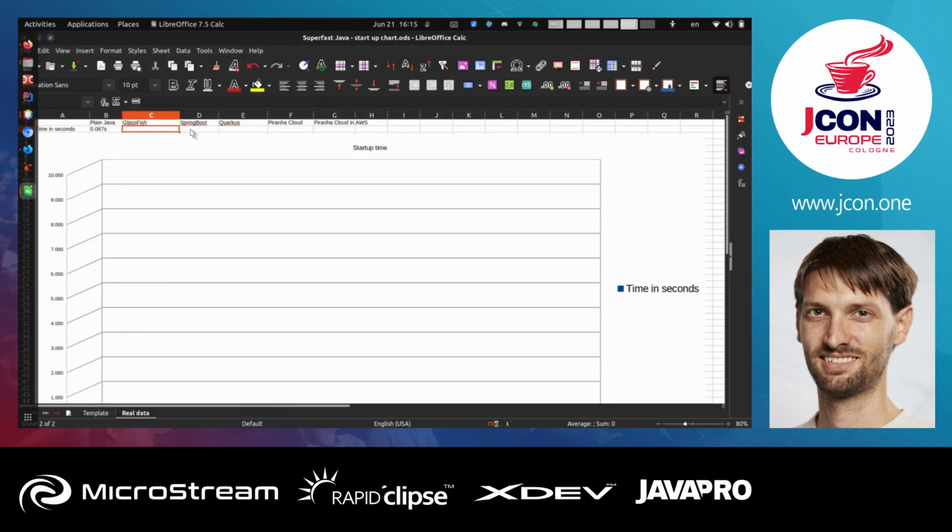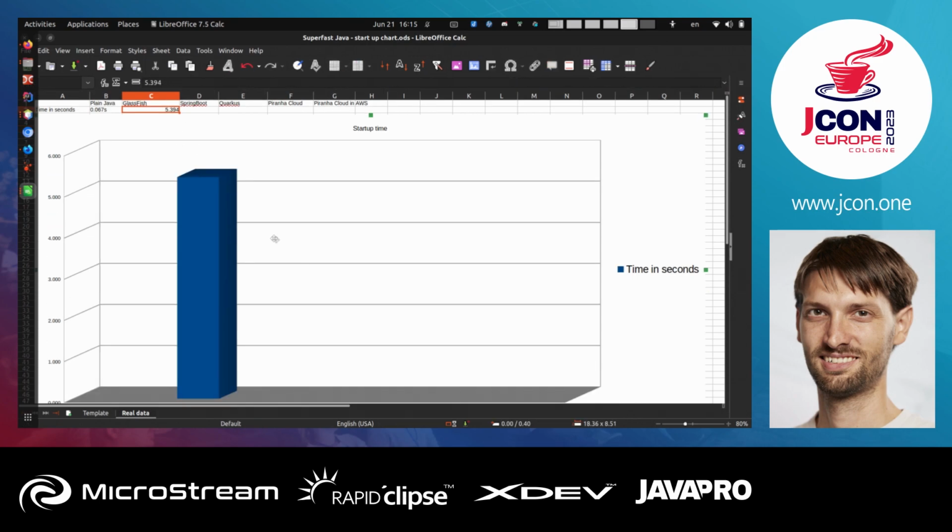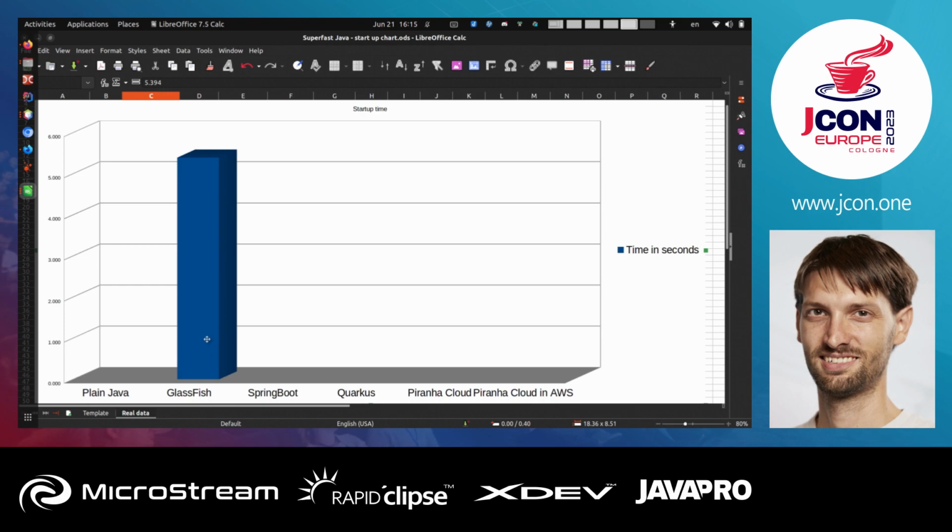Let's record it here. Now we have a long time for Glassfish and almost negligible for Java because it's so small it's not visible in this graph.